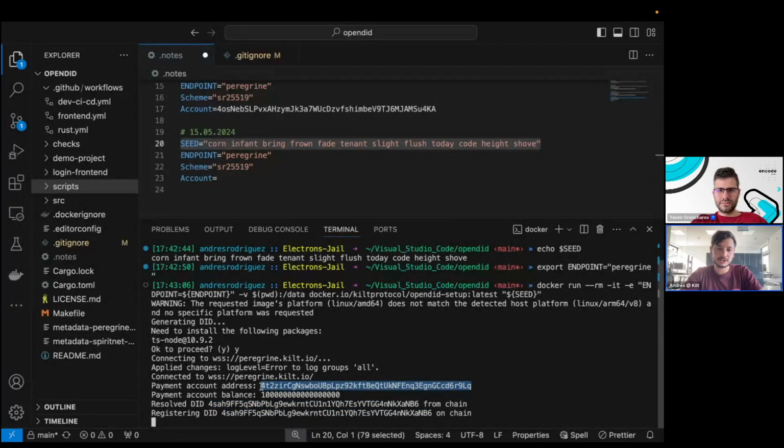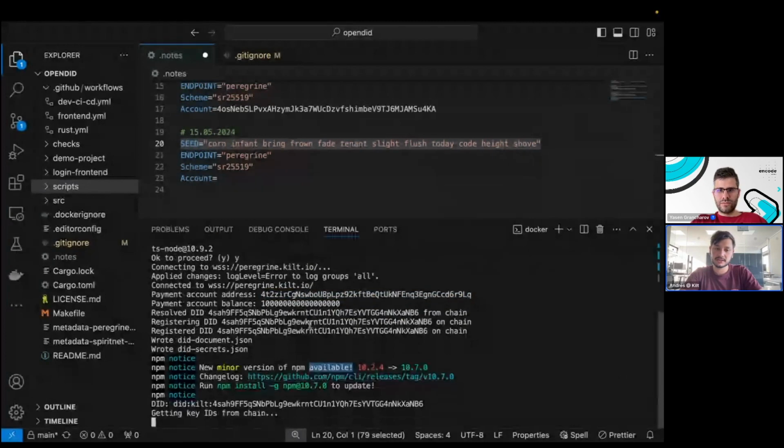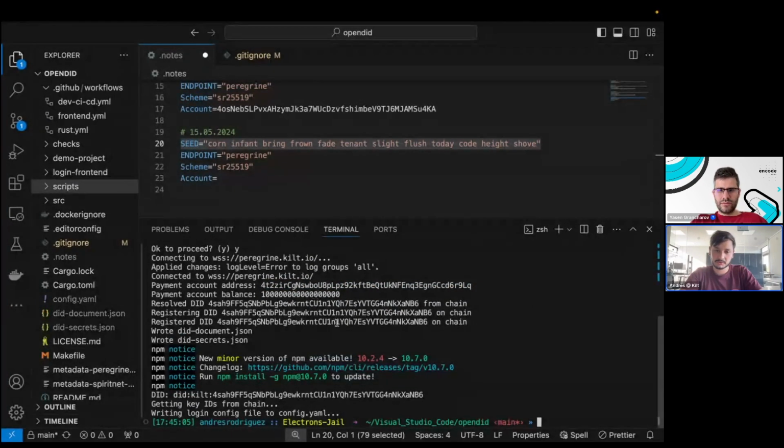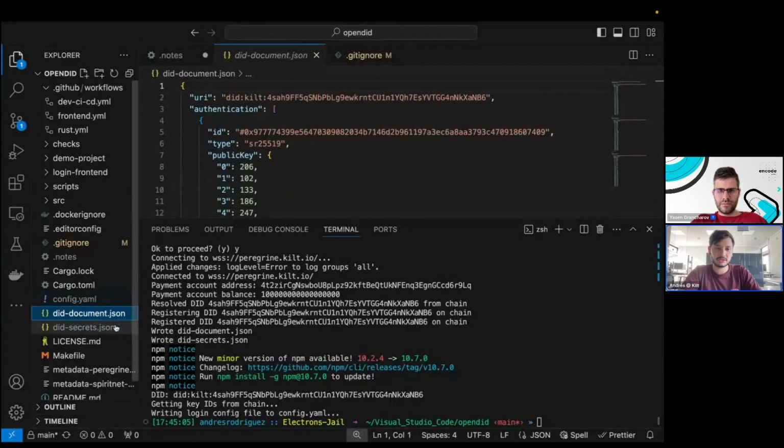So it's registering. You can see that the string of numbers and letters that describe the account and the DID are different. Even if you use the same seed, they are going to be different. But in this case, the OpenDID setup container uses different seeds. Now it's done. You can see it created these three files: config.yml, did_document.json, and did_secret.json.